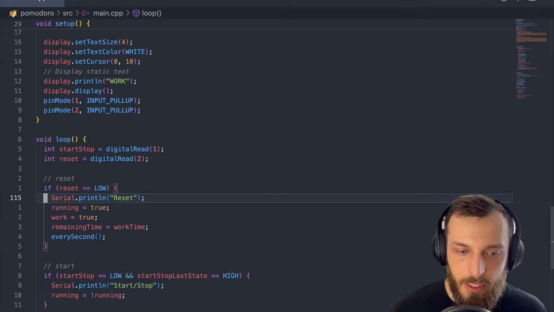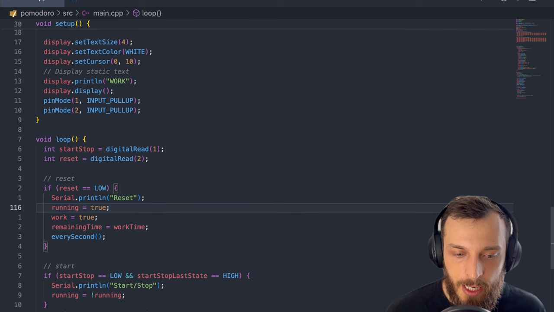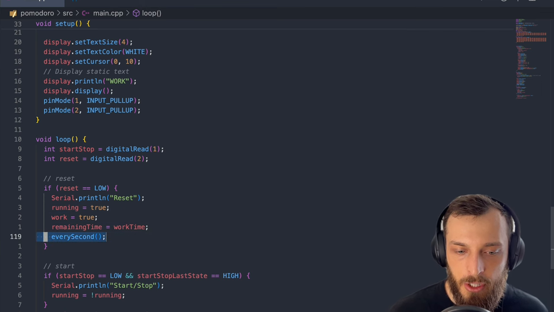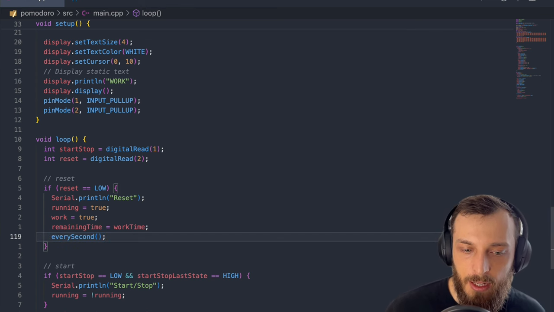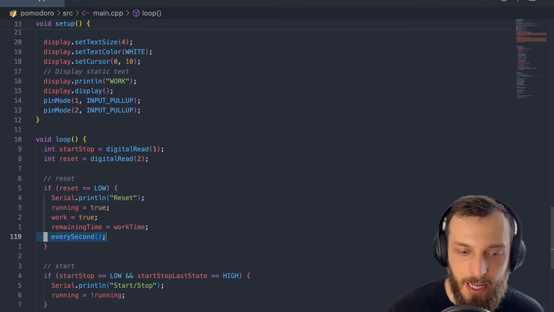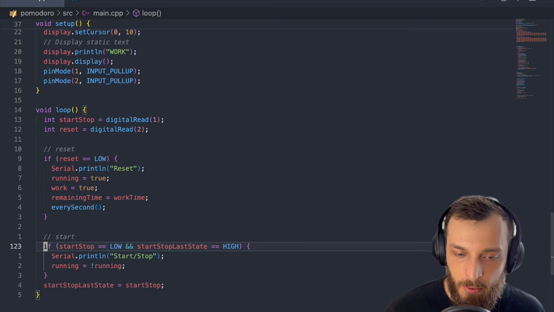So we print reset. We set it's running in the work mode and the work time. And then we call the function so it's immediately called and not after 1 second, because you want to have it really responsive. And then we have also the start stop.